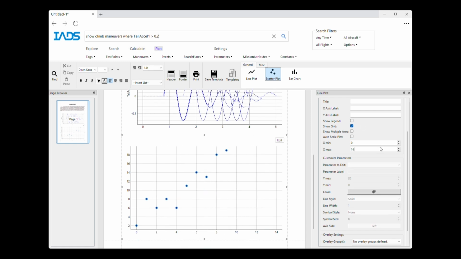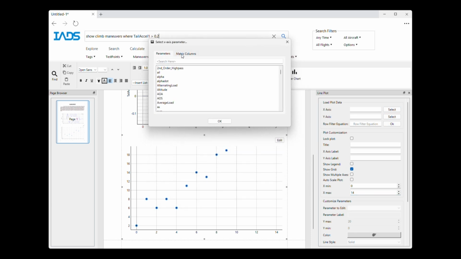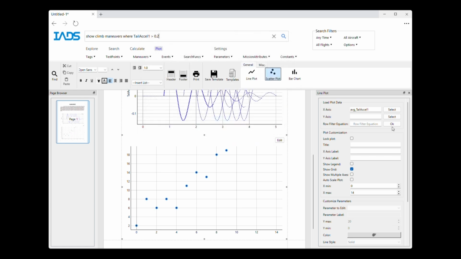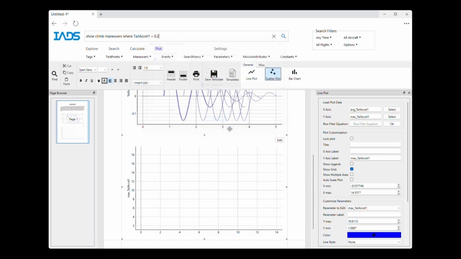And I'm going to scroll up on the x-axis. I'm going to go to the matrix columns tab, and I'm going to put the average on the x-axis and the max on the y.